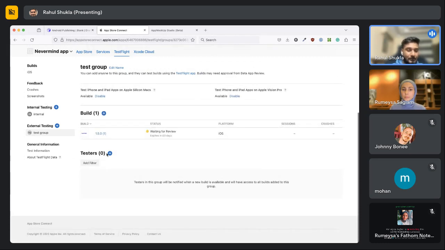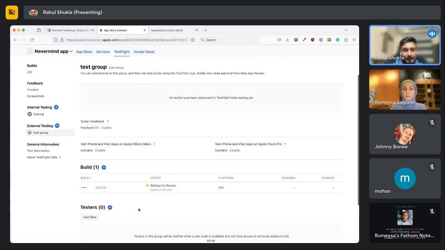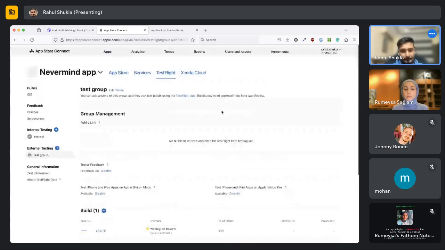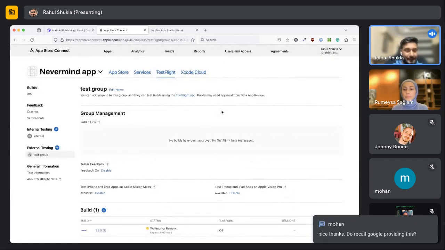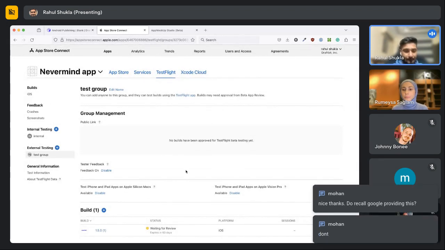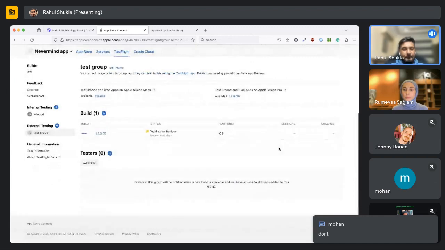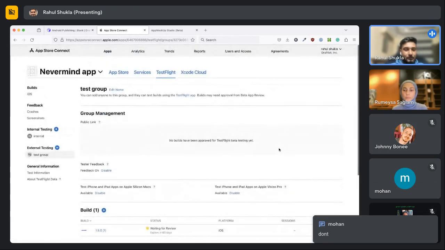Sorry, you would still need to add their email addresses here, and then they should be able to install the app using this link. But there's a wait time of, as I said, somewhere between 0 to 48 hours for Apple to review it and make it available to your external testers.